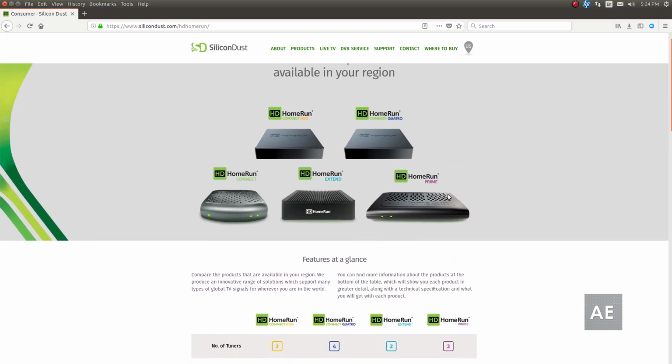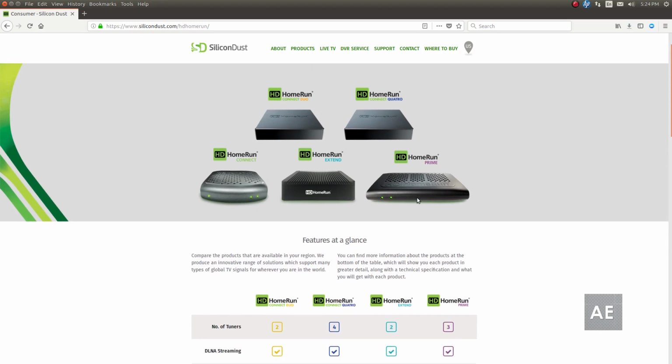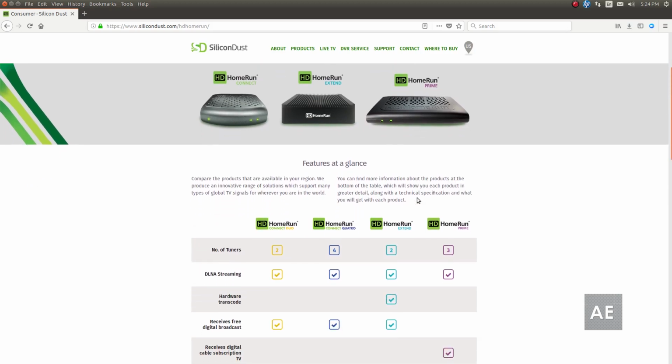However, when I previously had cable television service, I had the HDHomeRun Prime, which allows cable television to be pulled in. The HDHomeRun Connect has two TV tuners. This means that you can only watch or record two channels at a time. If you need additional tuners, then you have to purchase multiple HDHomeRun devices.